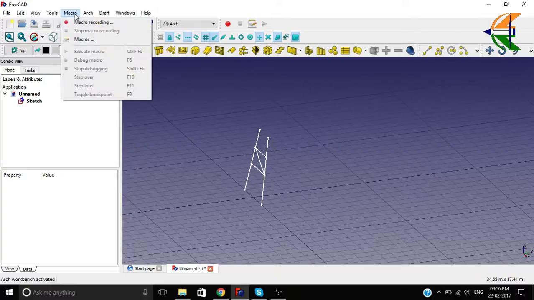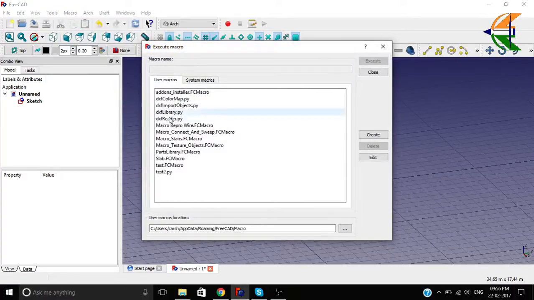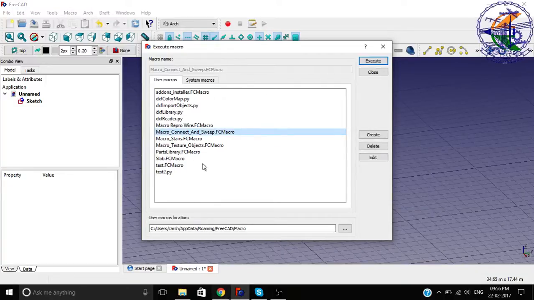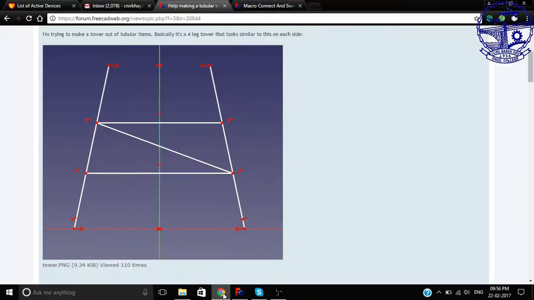So now what we will do is we have a macro here. We go to macro options and the macros. Now we have a macro named here, Macro Connect and Sweep. So basically I'll be sharing the link of this macro below in the video.